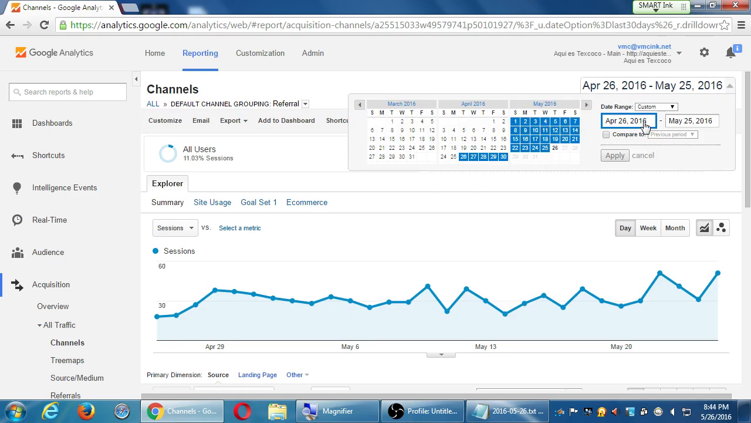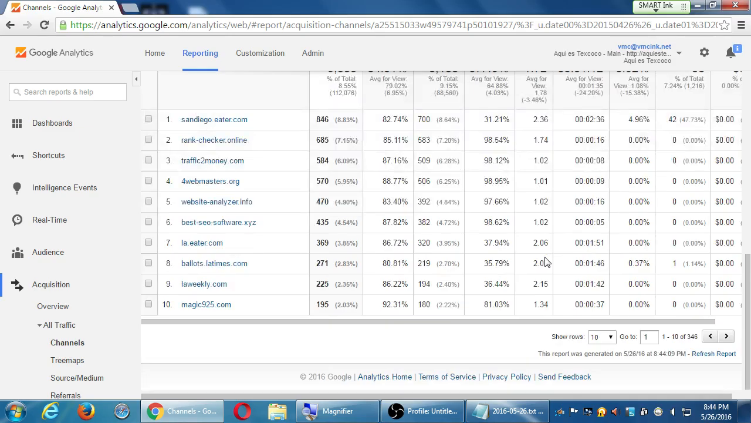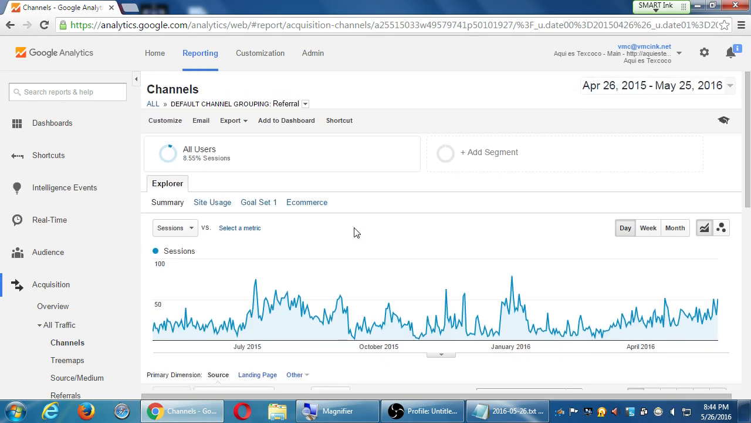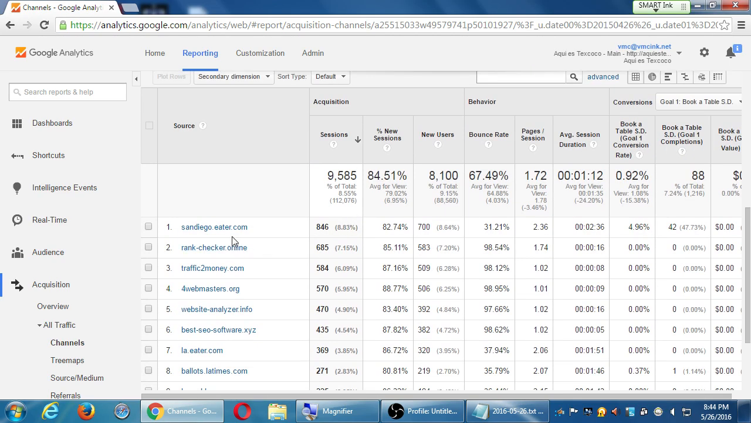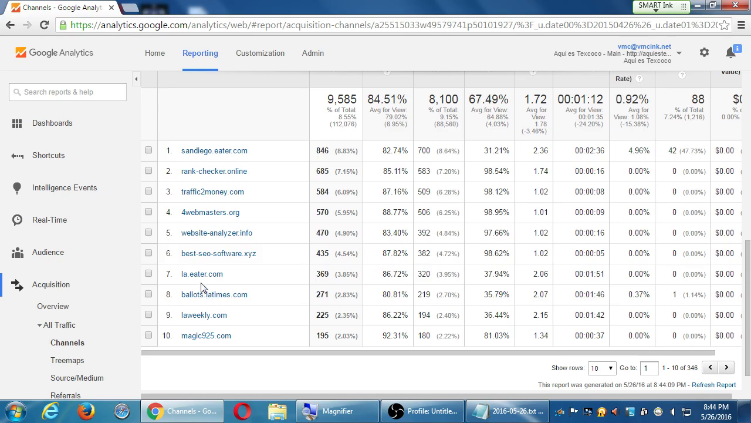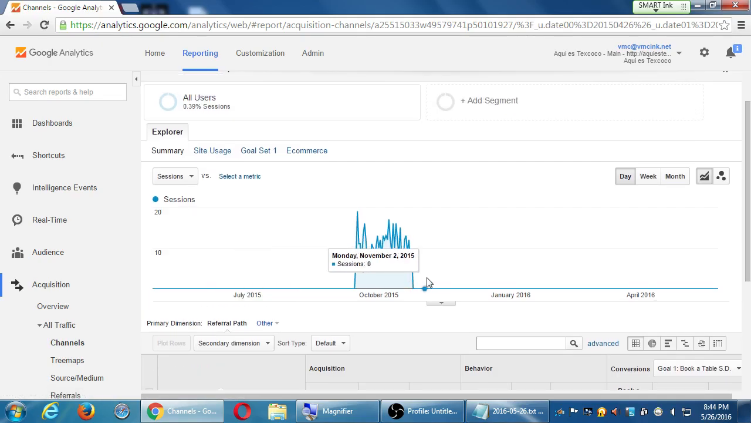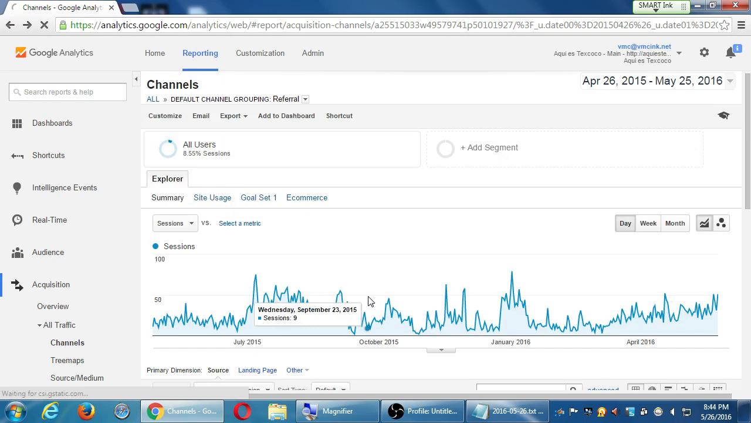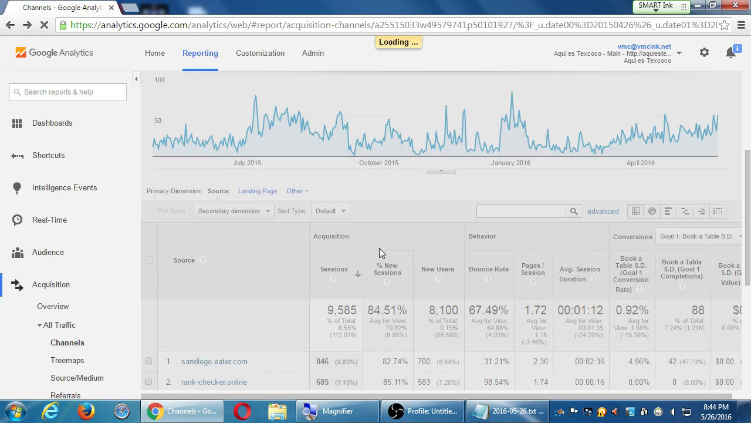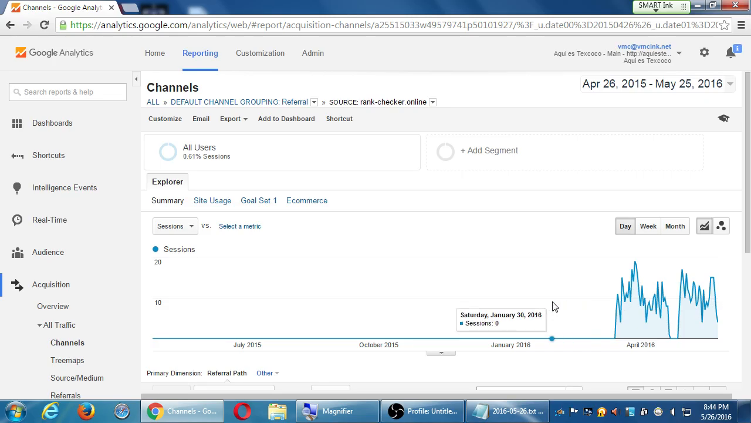So I'm going to set this again for 1 year of data. There was a time that traffictomoney.com was coming here. Bestseosoftware.xyz. But what happens is, see that? These bouts of traffic. Within a year, this website visited this site a lot, but then they stopped. They were shut down. They were reported. At the moment, Rank Checker, they're active, but they're going to get shut down eventually. It may be very close now.